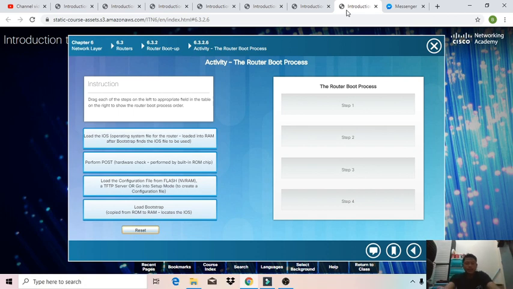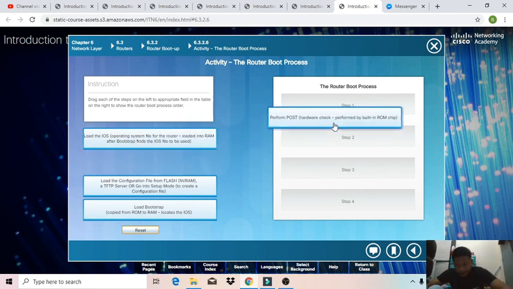The last is the activity, the router boot process. Instruction: drag each step on the left to the appropriate field in the table on the right side to show the router boot process order. The scenario is we need to do the step by step boot process. So step 1 is perform POST hardware check performed by the built-in ROM chip. This is step 1.